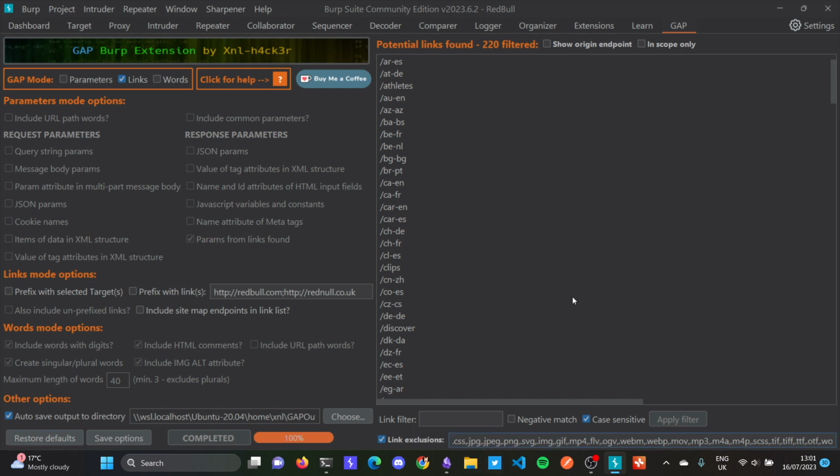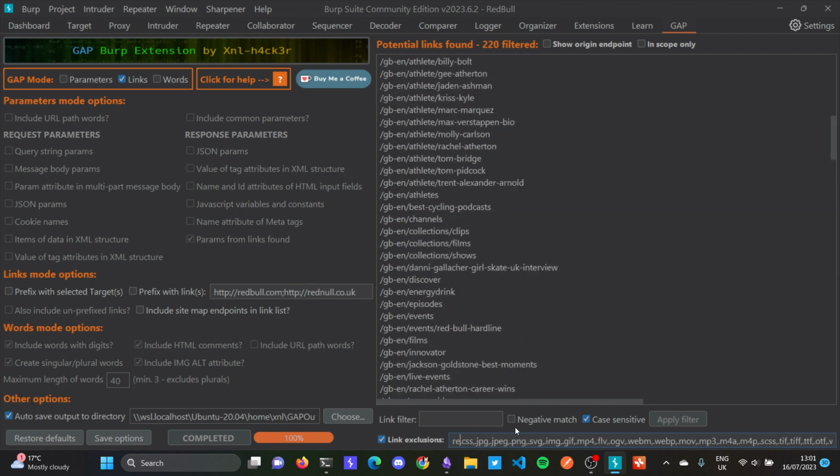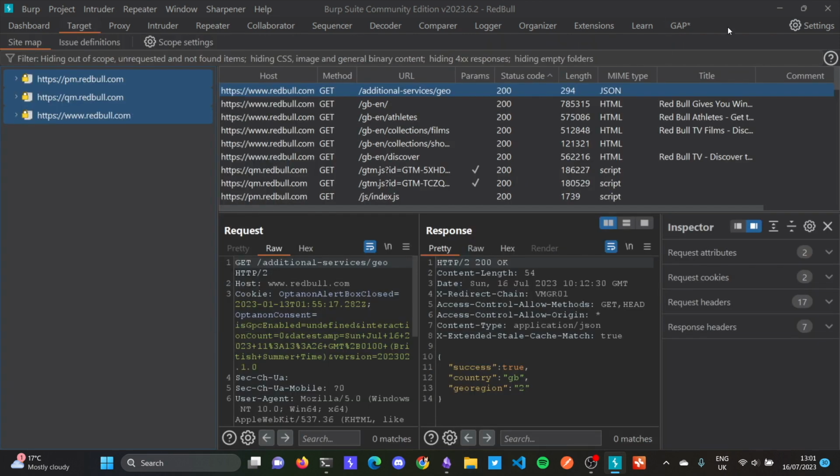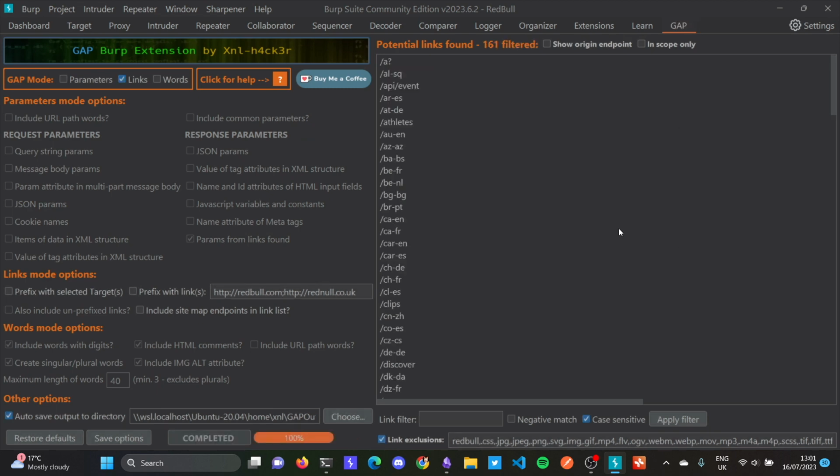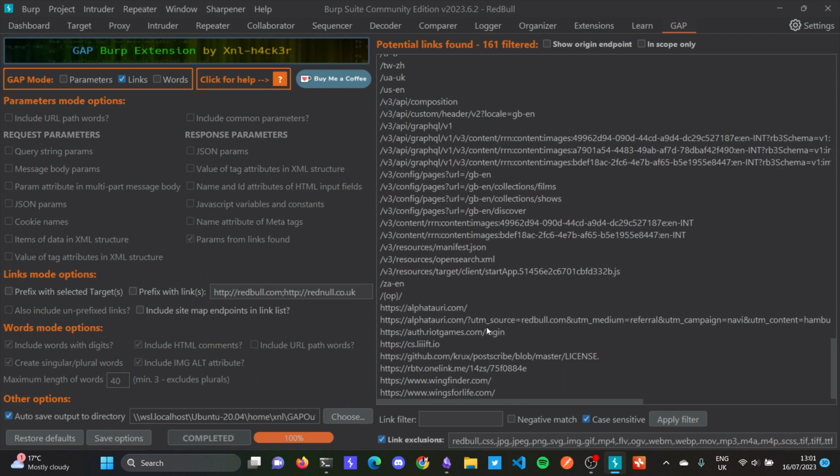So, for example, not that it's a useful example, but if I said exclude anything that has red ball in it, and then run GAP again, you can see that everything that had the word red ball has now been excluded. If you add anything useful, not just red ball, any file extensions, for example, that you really don't want in there, then when you change this, remember to save options, and again when you close Burp and open it again, that list will have persisted. If you disable this, then all links will be returned and this list won't be applied at all.